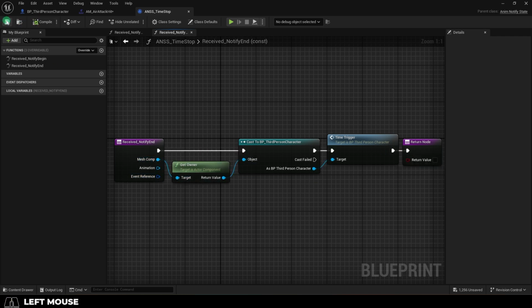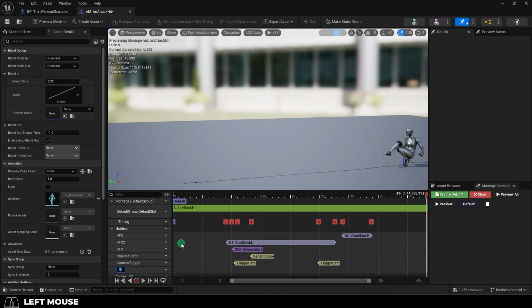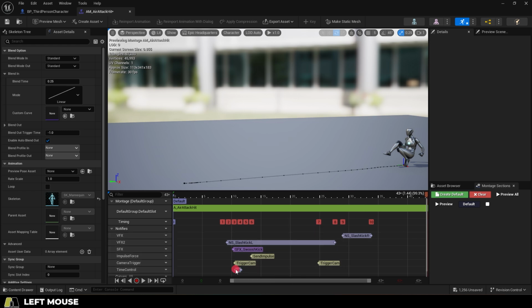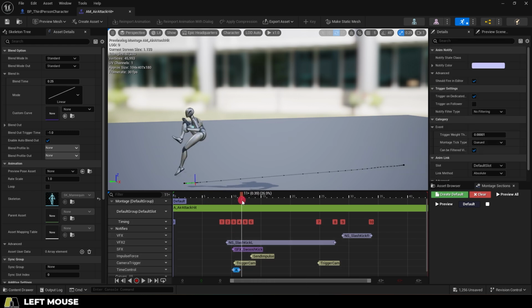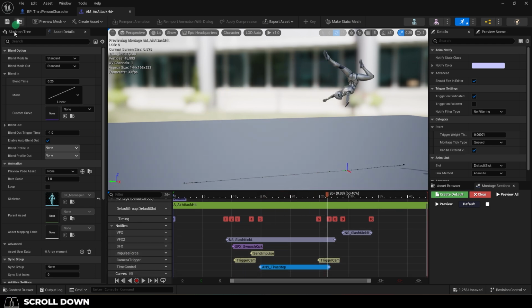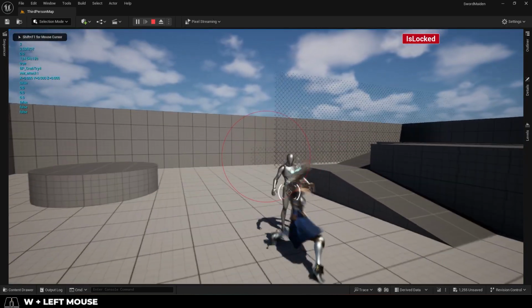Alright, now all we gotta do is go into the animation montage, and at the bottom, add a new track, then right click and add a notify state, find the state that you just created, and drag it out so that it covers the part of the animation that you want to be in slow-mo. I want the slow motion to start around this point, and I want it to end at around here. Save, you're done. Congratulations, you are now a master of time.